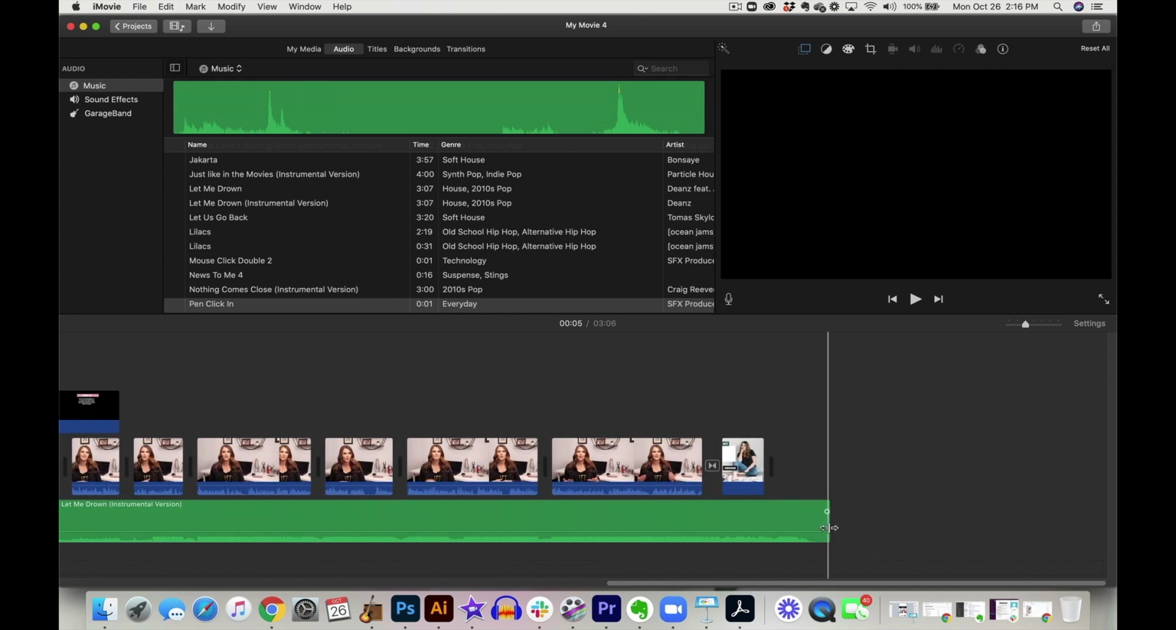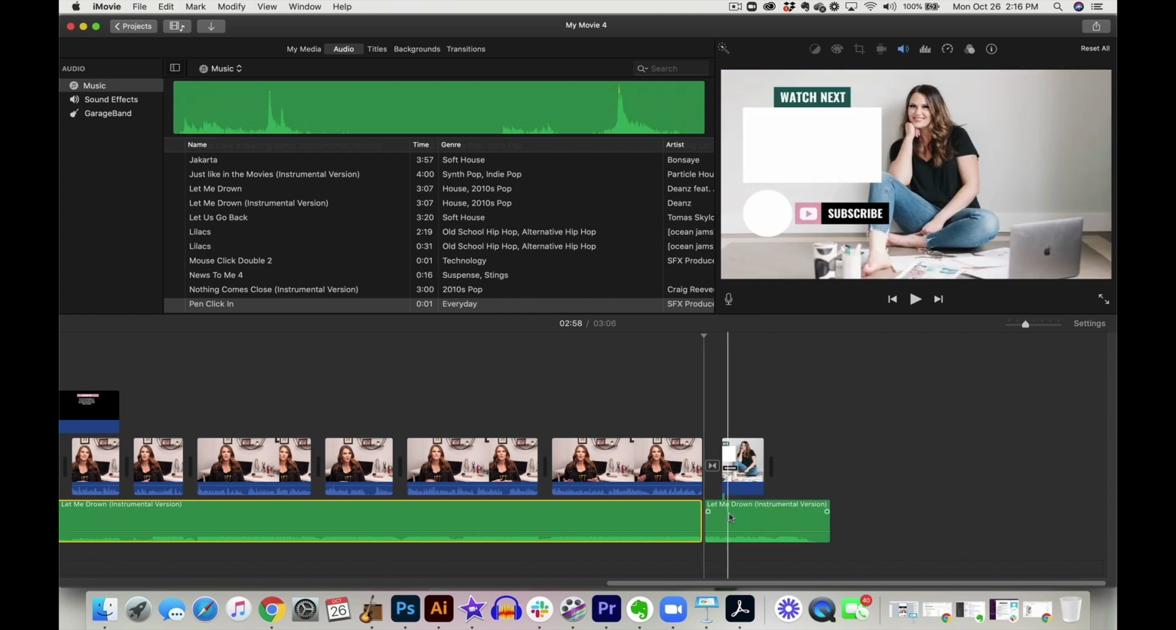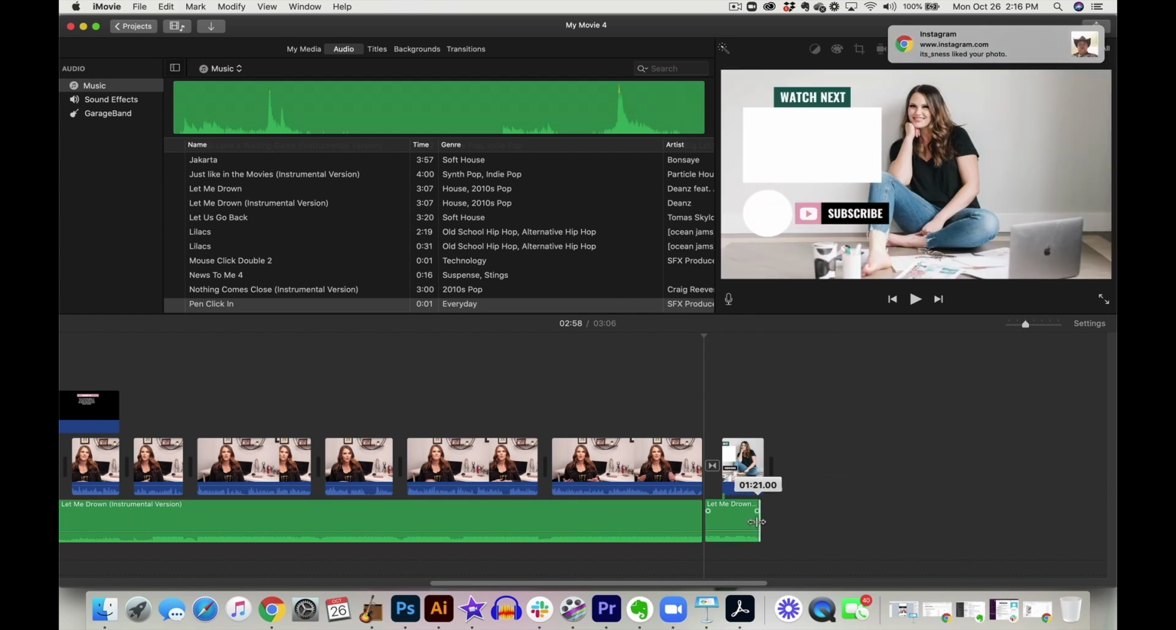So we can add that in there. Now, as you can see at the very end here, it's a little bit longer than the actual video. So if I want to cap that off, I'm just going to click on here and press Command B to split the clip. And then you can just drag this over so that it matches to the end of your end card there.